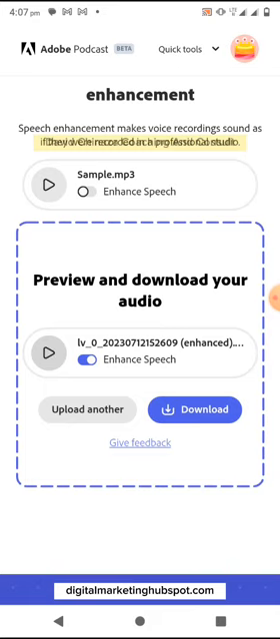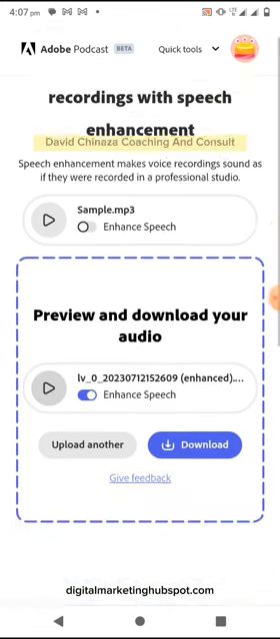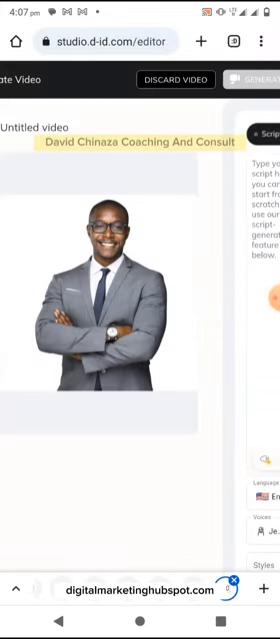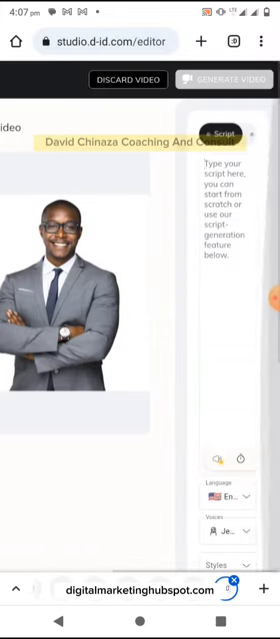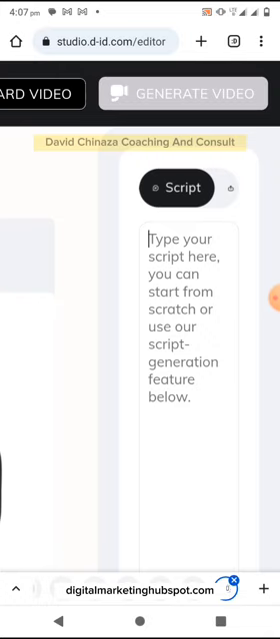So this is my voice. I recorded it with my phone and uploaded it to filter all the noise. Then you download it. You must have downloaded it to your phone or your computer. Then you zoom, make sure you zoom so you can see clearly. You can use your computer to do this or your phone, either one, but I'm using my phone for the benefit of those that don't have a computer.